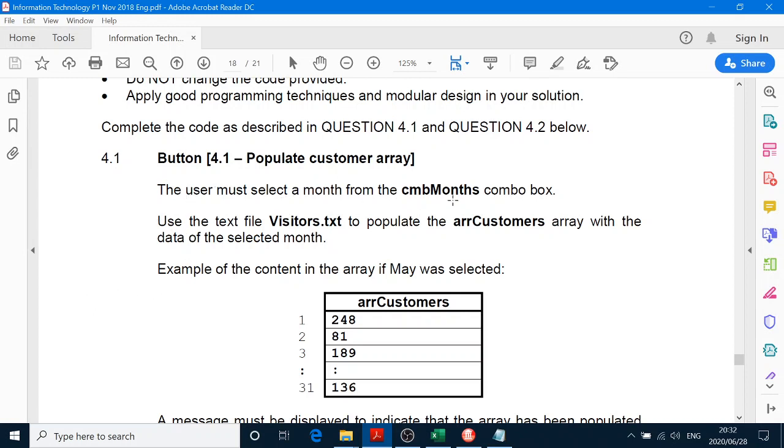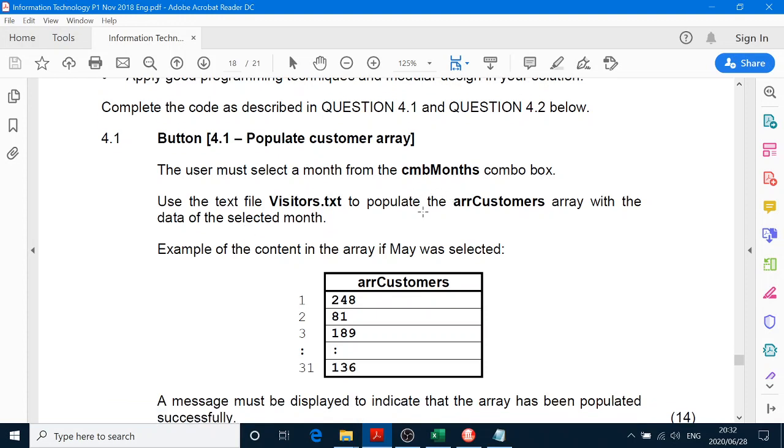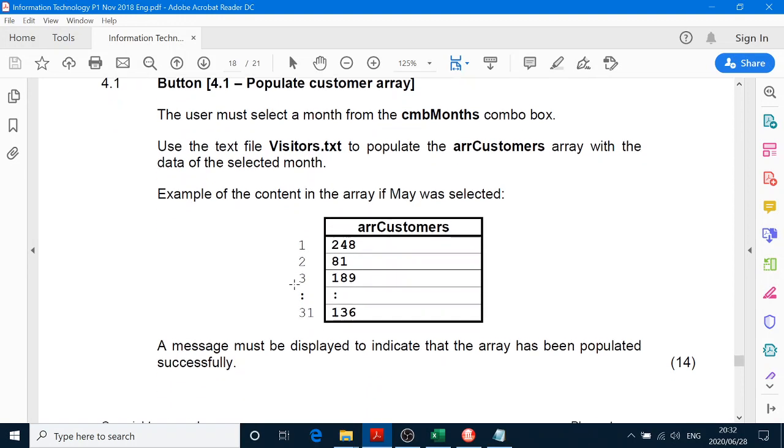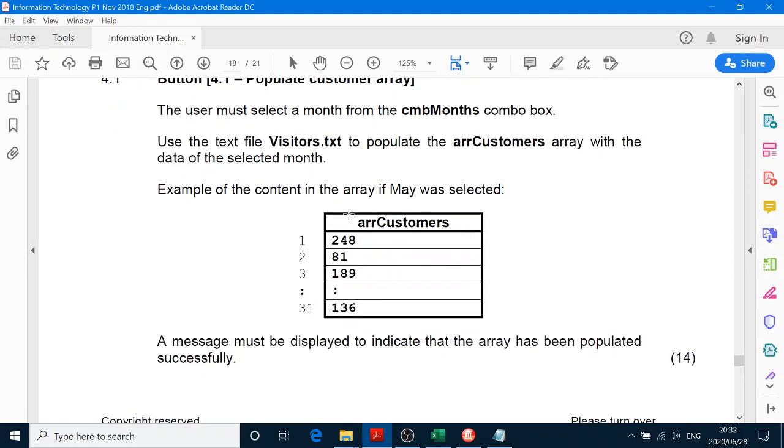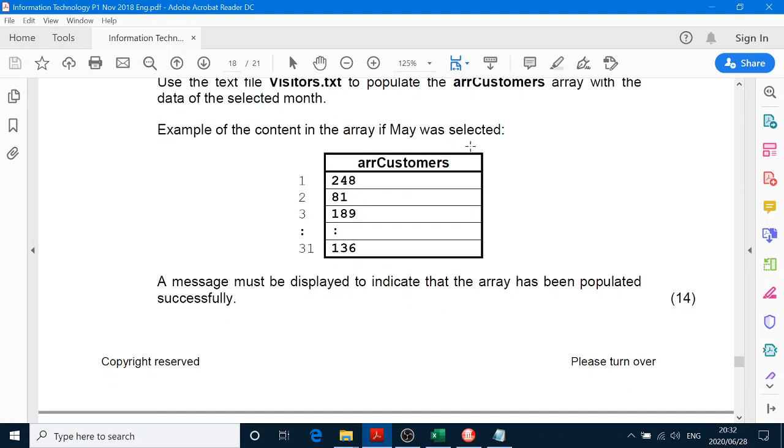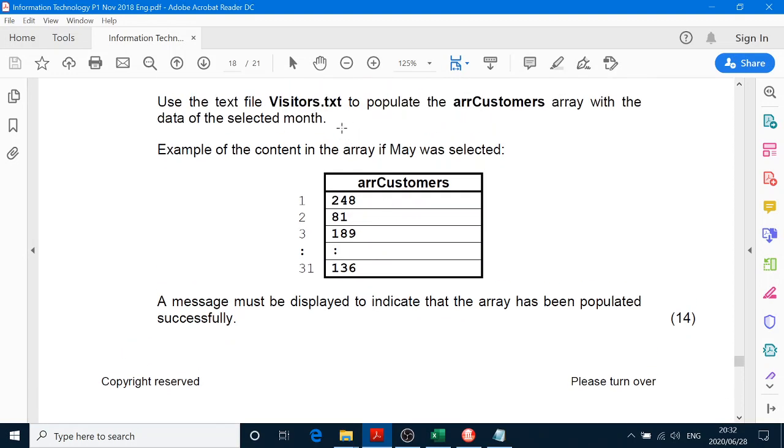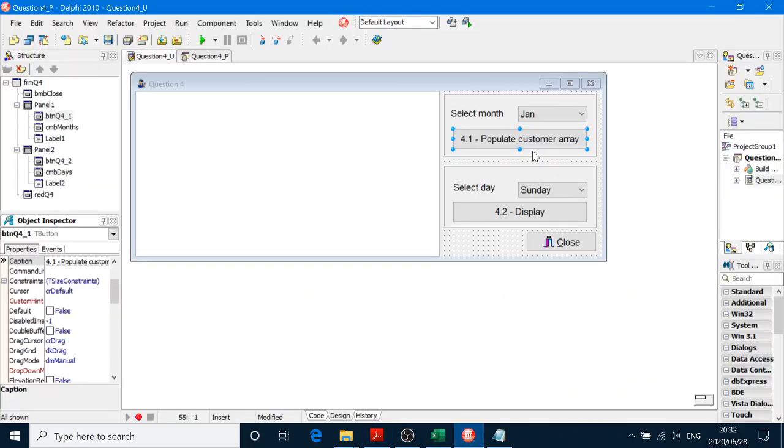The user must select a month from combo cmbMonths and use a text file to populate arCustomers with the data from the selected month. So we're going to choose a month and pull out the data for that month. That's relatively easy. But we must remember that we have to have a global integer counter for arCustomers. And then after we've filled the array, we're going to display a message. So let's go and do that, because that's quite easy.